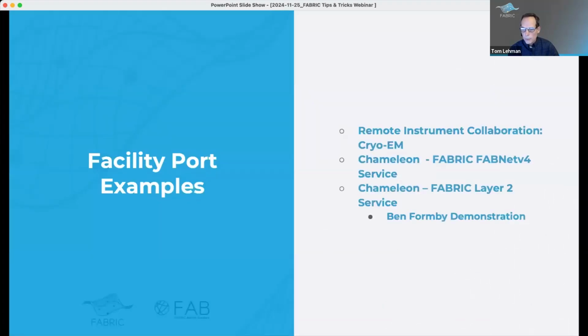So now we're going to talk about a couple of facility port examples, and I'm just going to go through two. For the last one, which is the Chameleon Fabric Layer 2 service, Ben's going to give a demonstration. The first one is the remote instrumentation collaboration at Cryo-EM, and as I mentioned, there's another webinar on that tomorrow dedicated to it, so I'll just talk briefly about that. The other one is a slightly different way to use Chameleon from what Ben will be talking about.